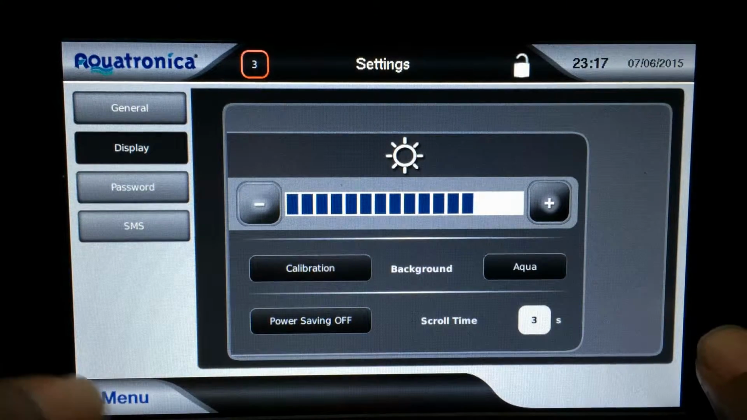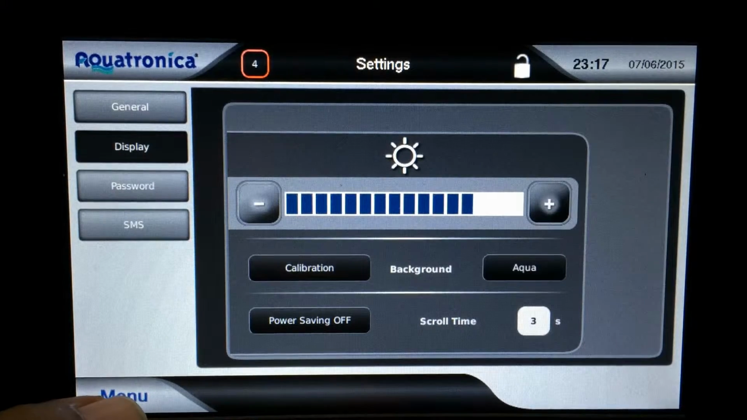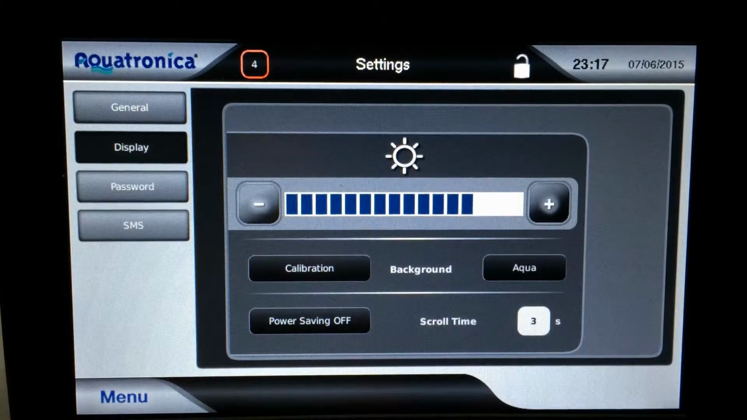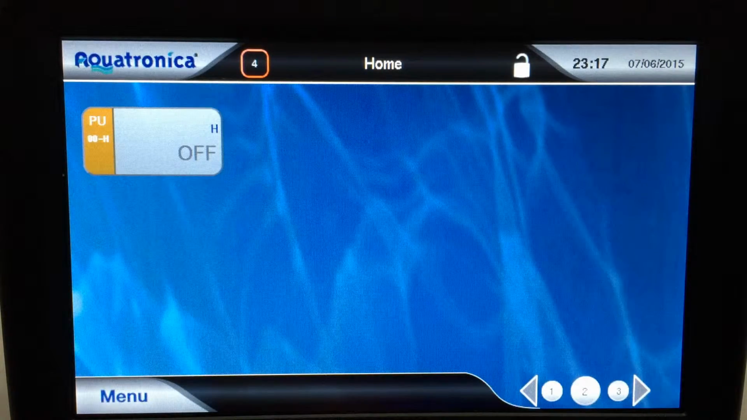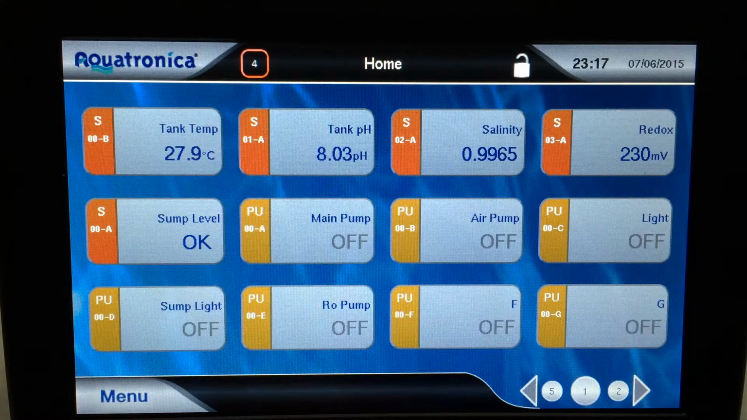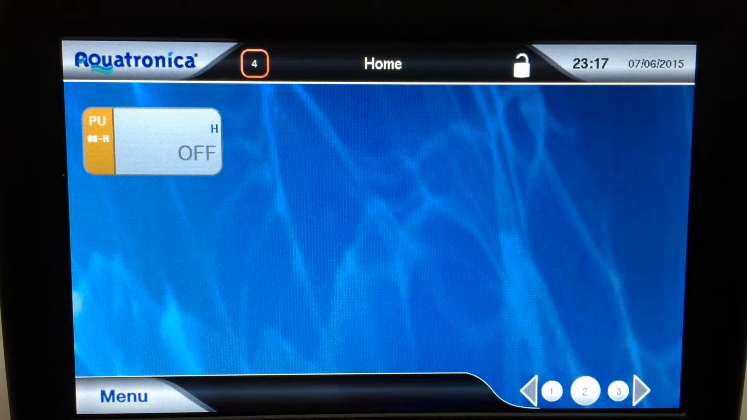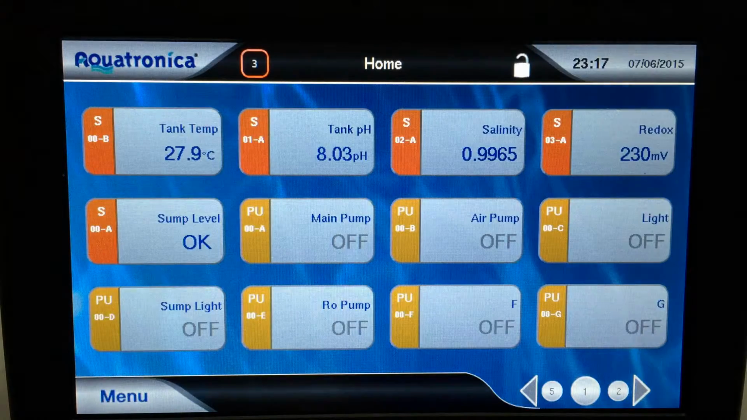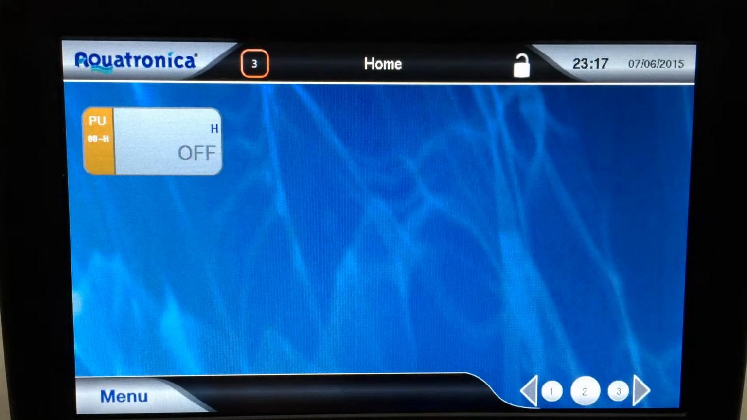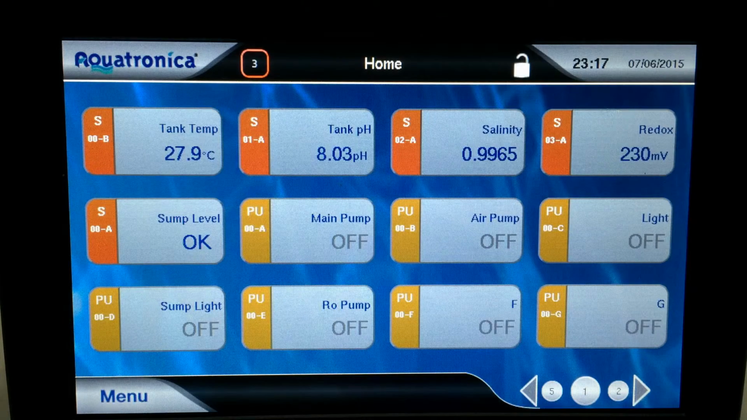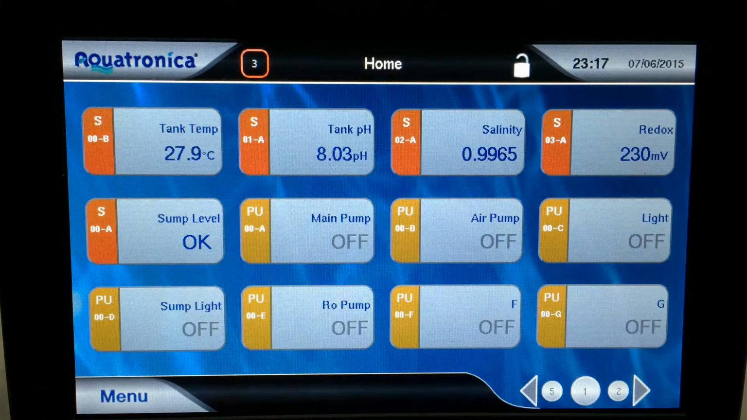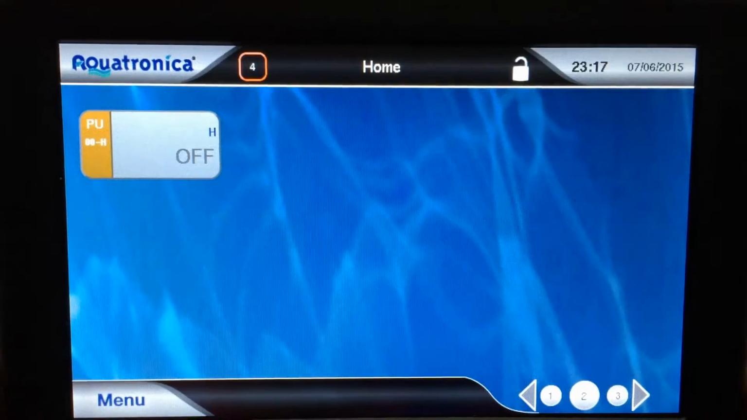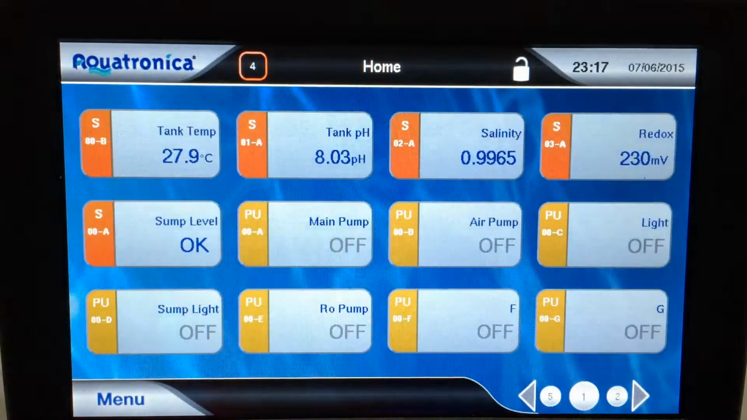Alright, and now back out, or go to Aquatronica here, the home screen. It should start scrolling between the 2 pages. And if there were more pages, it would keep scrolling through each one consecutively. So basically, that's how you set up your home screen the way you want it. And next I'm going to move on to calibrating one probe, so you can see how that works.